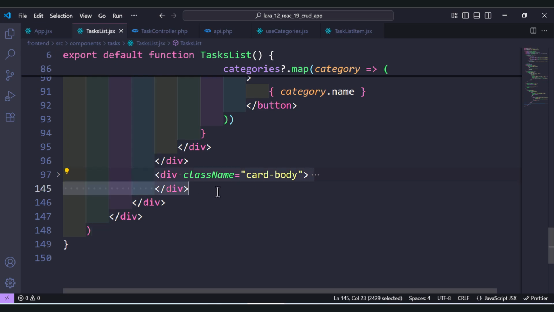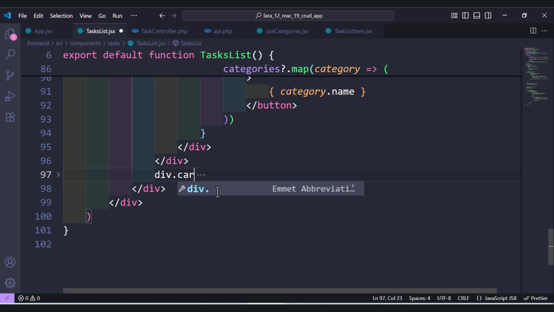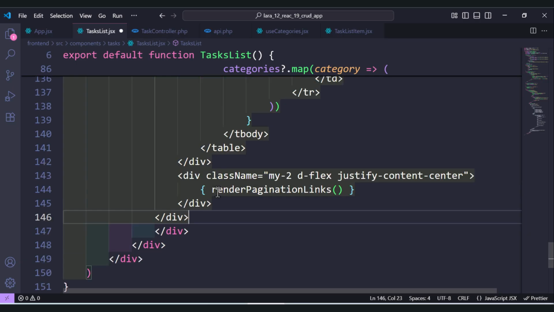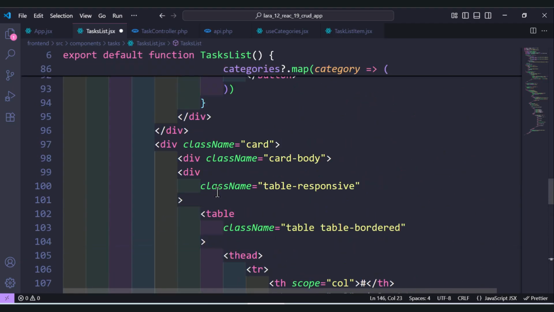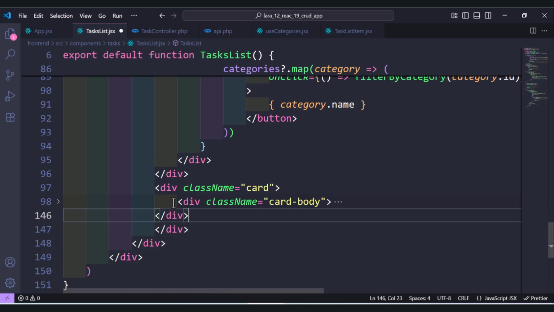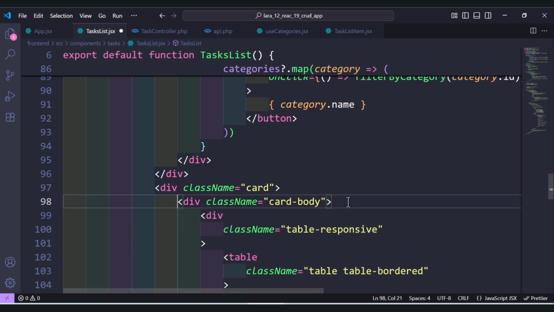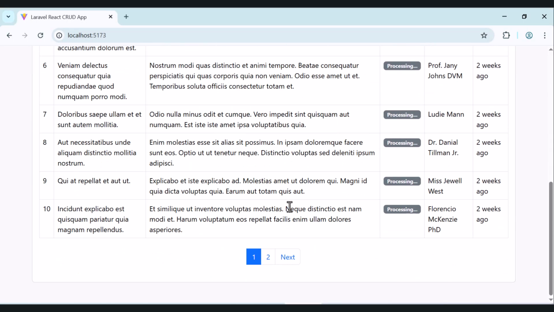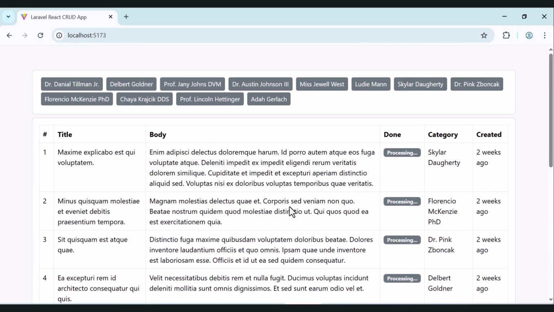Let's add also another div, and let's give it class card, and inside let's add the content, because we have card body and we don't have the card. So let's organize the code inside. To save, let's take a look again. So I think now it's better.